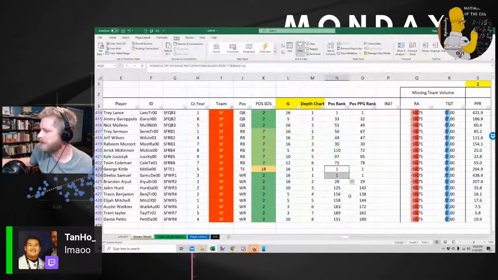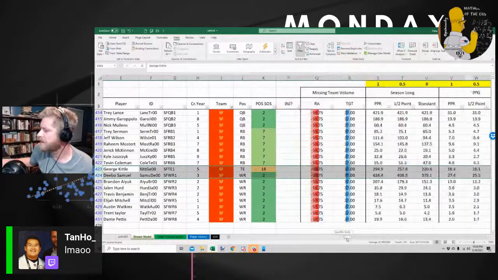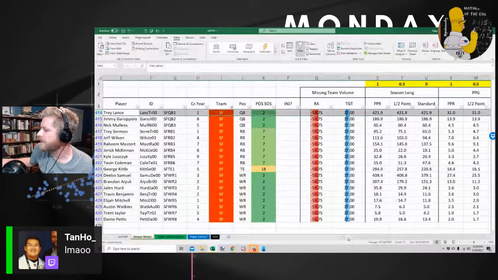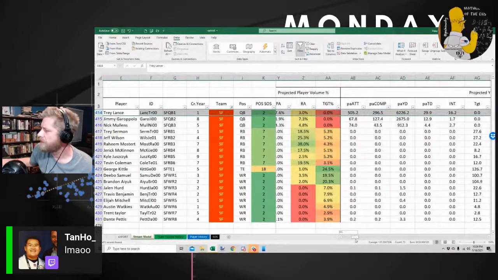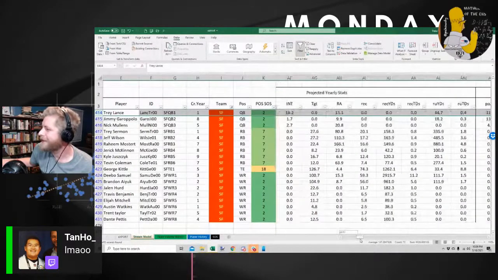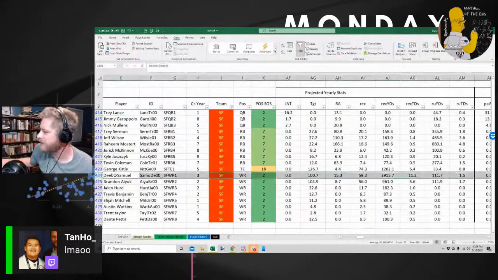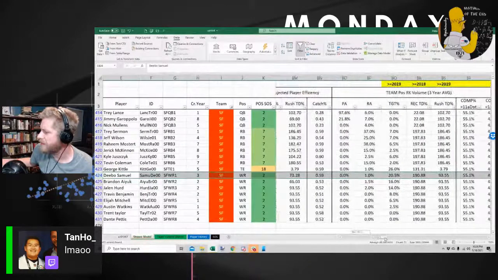Oh, we got Kittle and Debo going off, but that's fine. Why is Trey Lance getting 421 fantasy points? 6,222 passing yards. That's probably why. Sorry, that would have been funnier, but I'm really tired. Oh, here we go. For some reason, Debo's efficiency just bolted straight up.